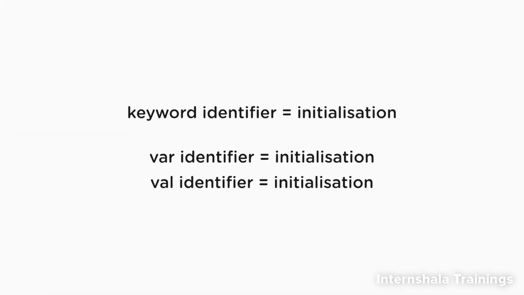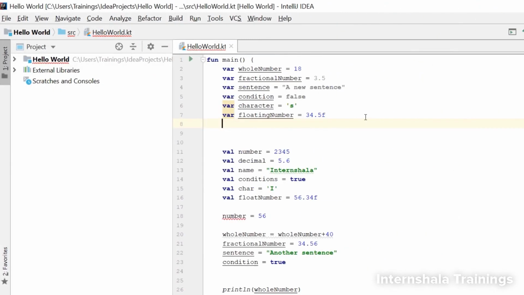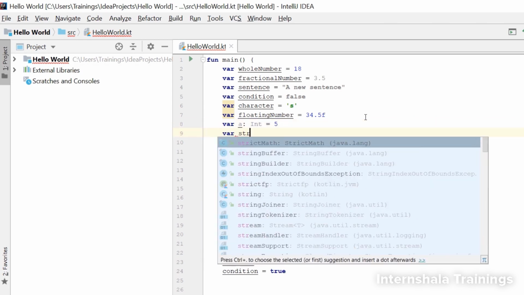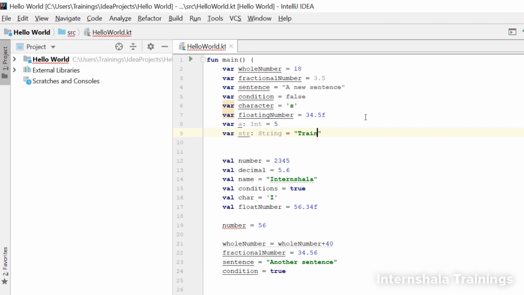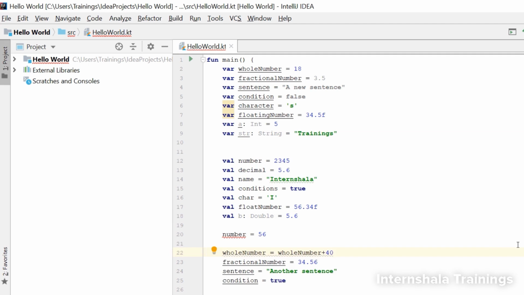Now, we have looked at the syntax for declaring variables. But there is one more method in which variables can be declared. This is the second syntax that can be used for declaring variables in Kotlin. So if you see, in this new syntax, we have added a colon after the identifier and then the data type for this variable. Now let's declare a few variables by using this new syntax. That's how we do it.